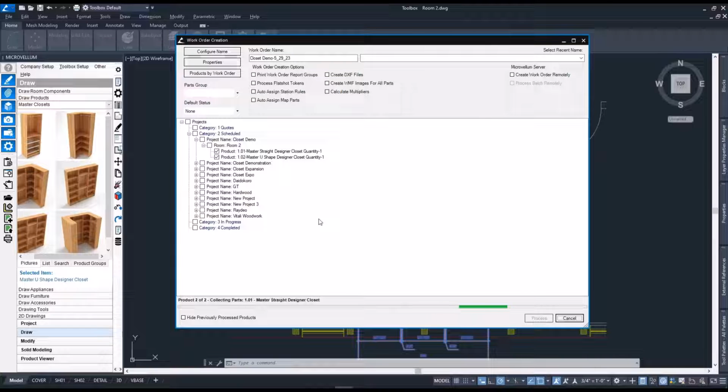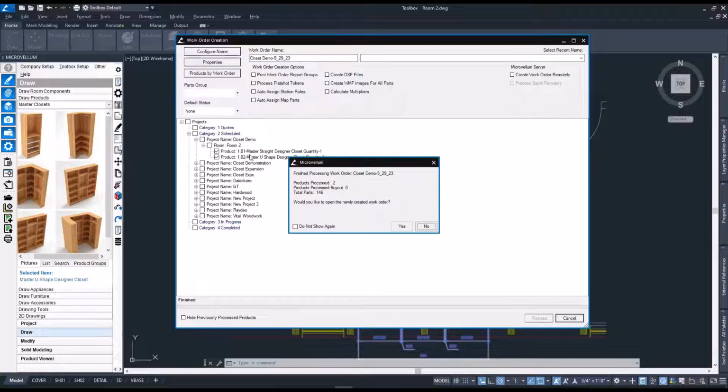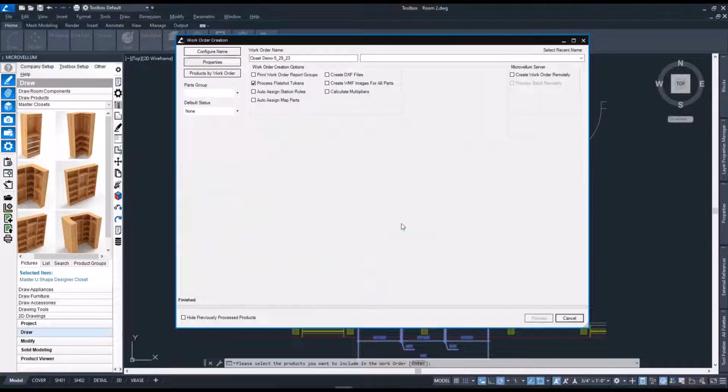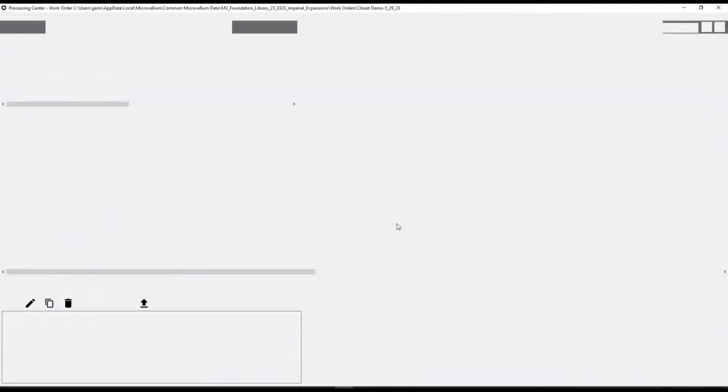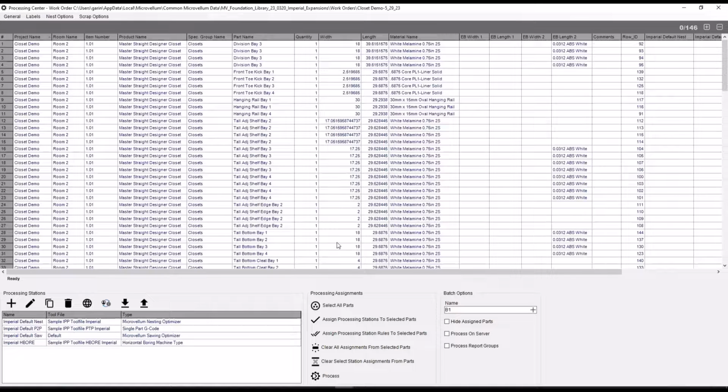But we do have an extreme level of control when it comes to how you want to manufacture, what you want to manufacture, and where you want to manufacture it. In our case, we just have these two closet products. Two products are processed, a total of 146 individual parts. We're going to open up that work order and see a list of all of those 140 some odd parts.